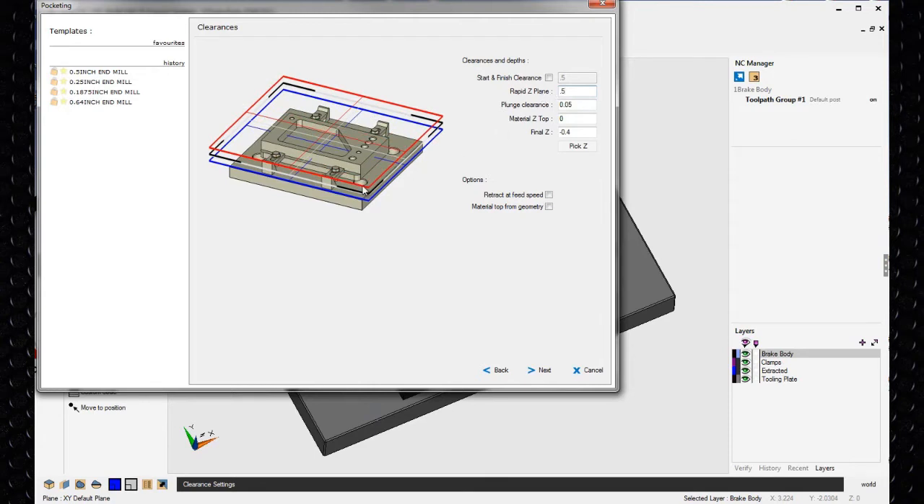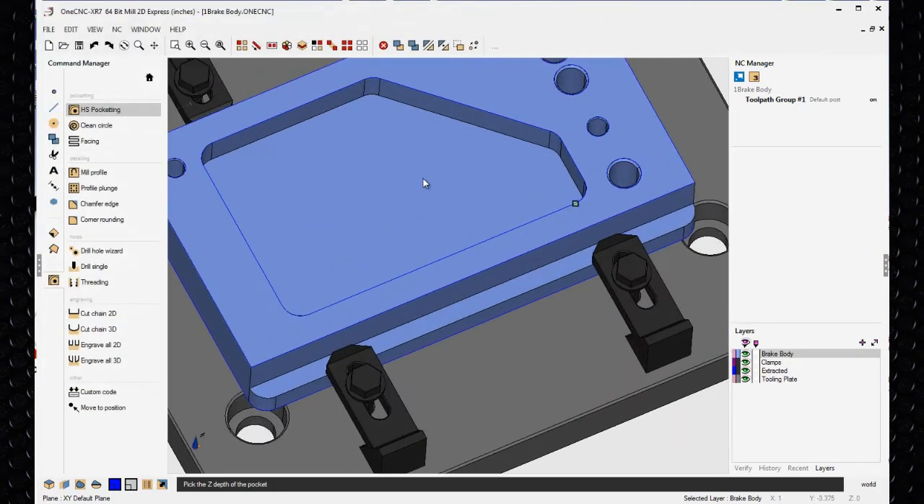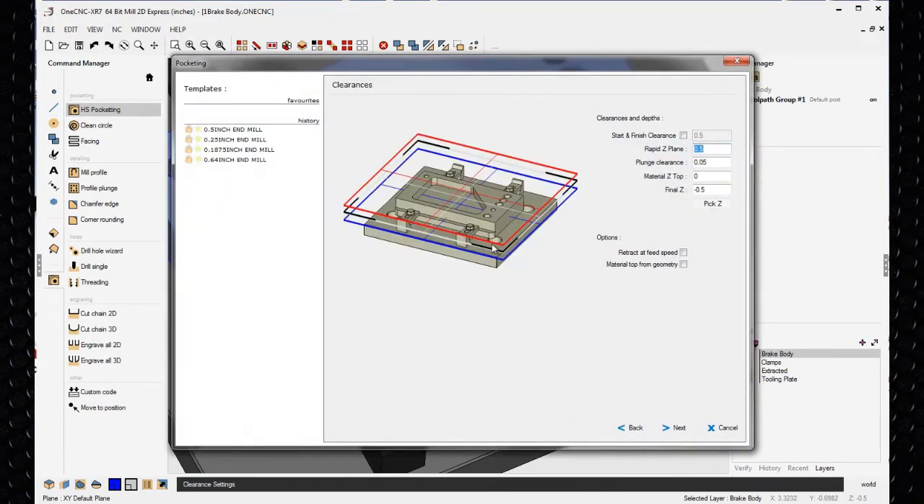Another advantage of using solid models is what happens if you forgot the Z depth. Alright, what you can do is use this option called Pick Z, and I can snap any vertice at the bottom of the solid model, and OneCNC translates that information right in here under the final Z. Okay, so even though Mill Express does not have the ability to create solids and surfaces, we definitely can easily apply toolpath and use solids and surfaces.